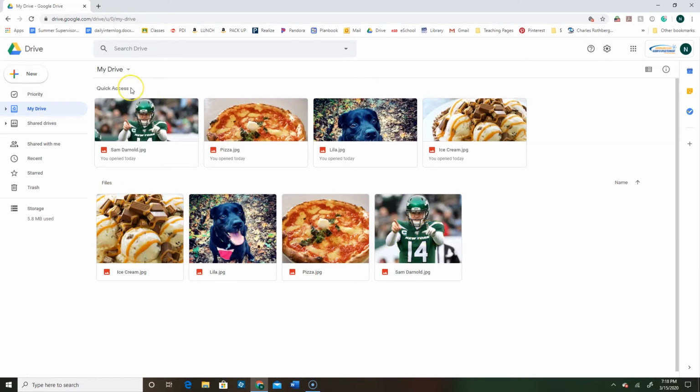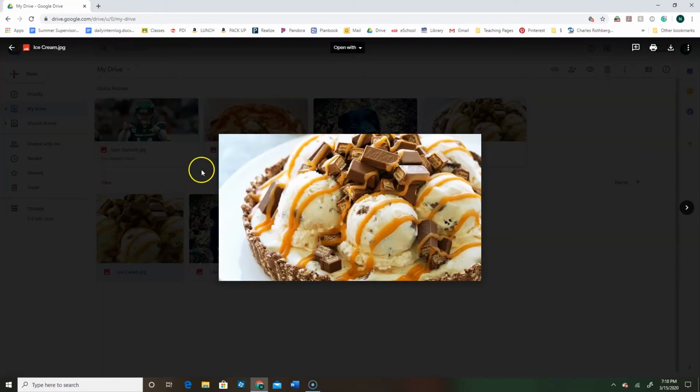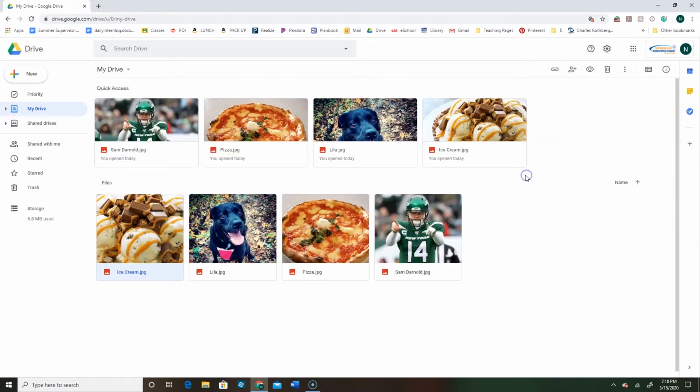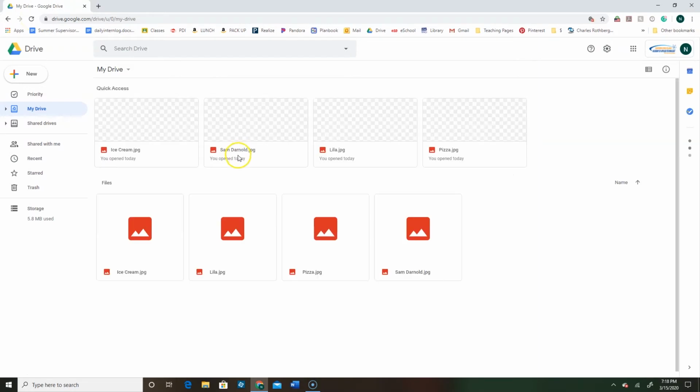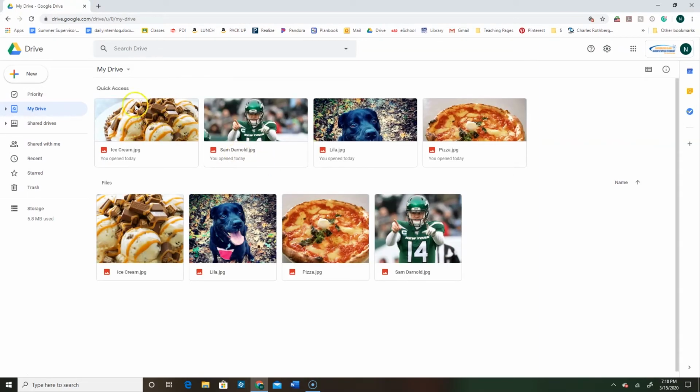This area up here is called Quick Access. These are just up here because they're the files that I've interacted with most recently. So I'll give you an example. If I were to look at this picture of ice cream and then refresh my web page, it would actually move up in the Quick Access queue because, again, it is the file that I've interacted with most recently.